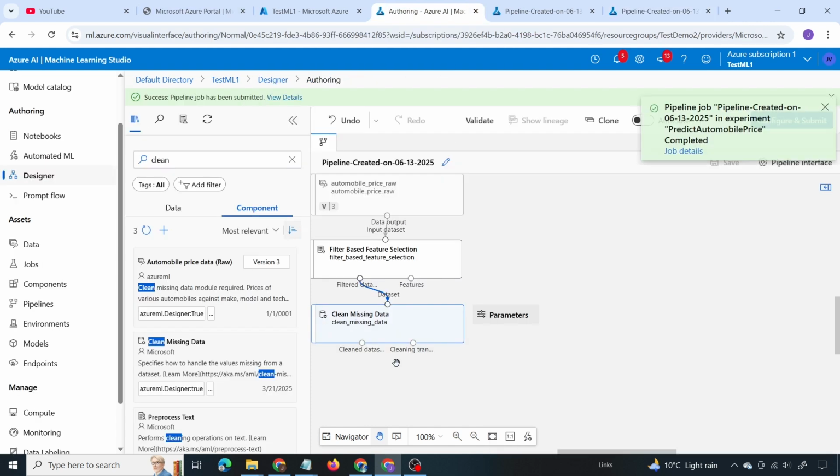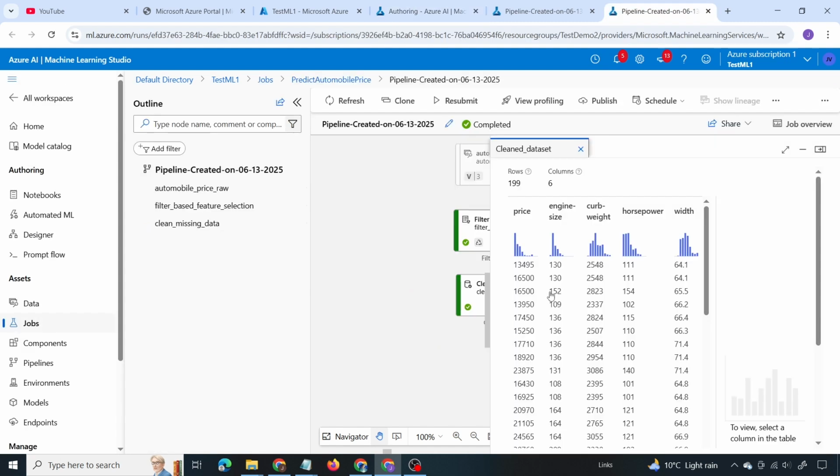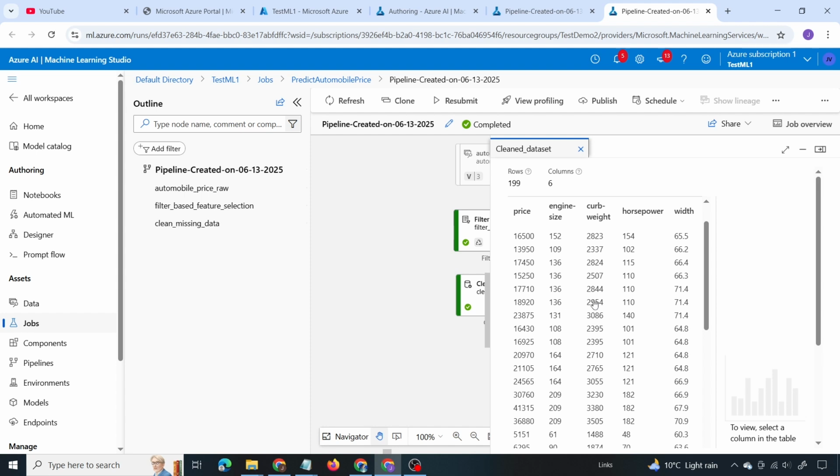Back to the authoring. Now what will be the next step? We have filtered the data, we have cleaned the data, and next is normalizing the data. So here in the data you can see this engine size is in hundreds but the curb weight is in thousands. So there is a huge difference in those numeric values. So we have to normalize the data, and we don't want any feature getting more weightage while calculating the price. For that we need to normalize the data. That is what we are going to do next.